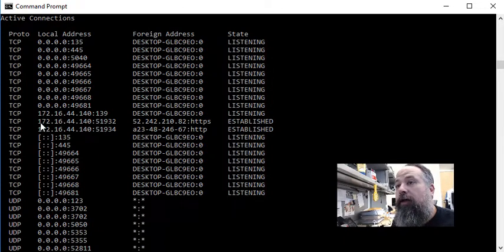Here I'm on TCP port 172.16.44.140 on IP address, and then port 51932, and I'm connected to 52.242.210.82 over HTTPS. That's an established state. That is, I am currently talking with that one. All the ones that are listening, I'm currently waiting for incoming traffic.